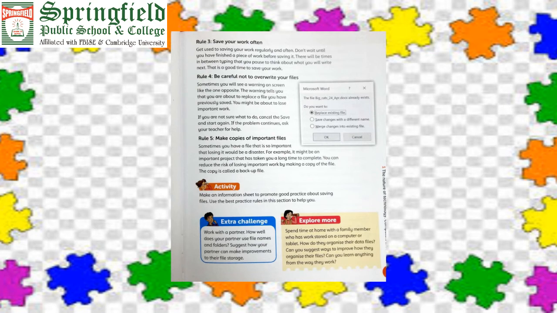Be careful not to overwrite your file. Sometimes I open the Big Cat file and start editing new data in it. What I am doing is overwriting my file. Sometimes replacing data will lose your important data. Sometimes you will see a warning on the screen like the one opposite.